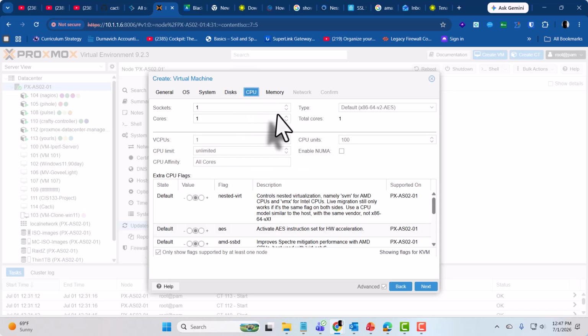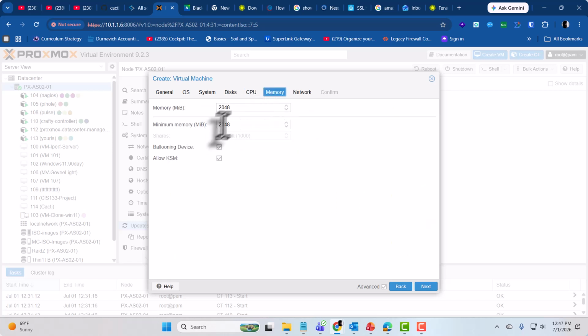Go to CPU. So I'm going to bump this up to 4 cores. And then I'm going to go to RAM. And then I'm going to go here and put 4096, or vice versa, 2048, because I wanted to have at least a minimum 2 gigs, and then I wanted to be able to go up to 4 gigs. So then here I'm just going to change this. So we have our minimum, our maximum.